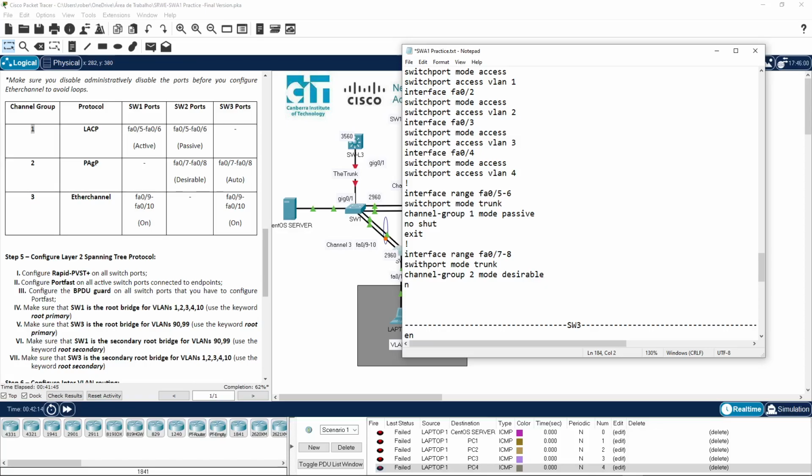And now the mode is desirable because it's now using PAGP. After that, we can make sure the interfaces are up with the no shutdown command, and we can exit the interface config. So pretty much all we need to do on switch 2 for both ether channels that switch 2 participates in is already done.